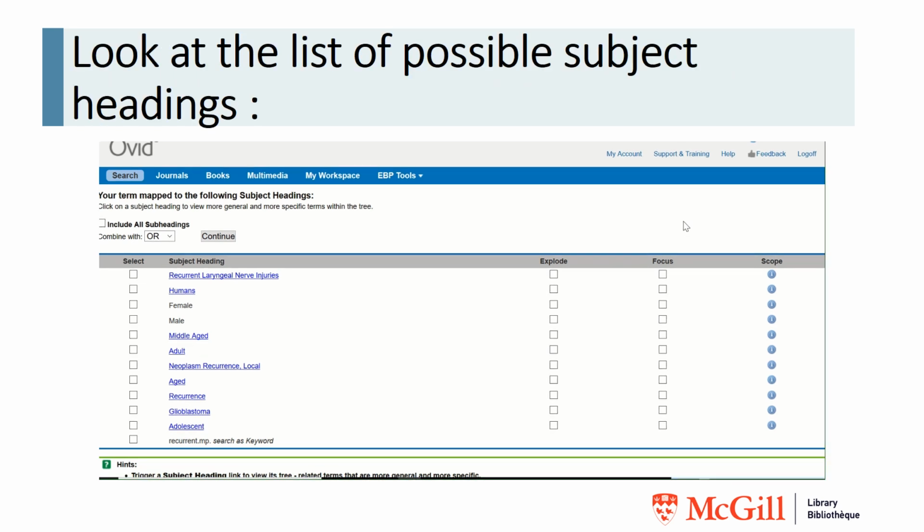Now looking at this list, we see that there's a subject heading that looks pretty good. There's also another subject heading about recurrence, but it's focused on cancer. And that's not really what we're searching today. We're interested in urinary tract infections. So this is the one that looks likely.